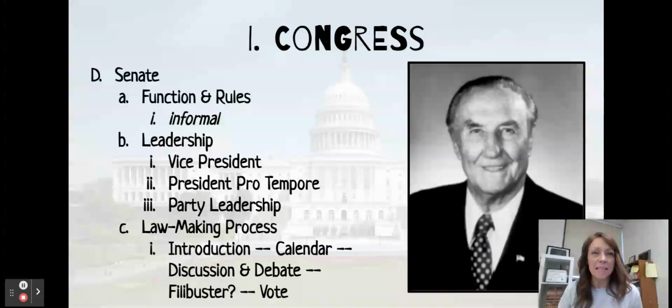Leadership in the Senate starts at the top with the vice president. The vice president is a member of our federal government that actually has a role in 2 different branches. Of course, the vice president is in charge of helping the president in the executive branch, but they're also in charge of the Senate.